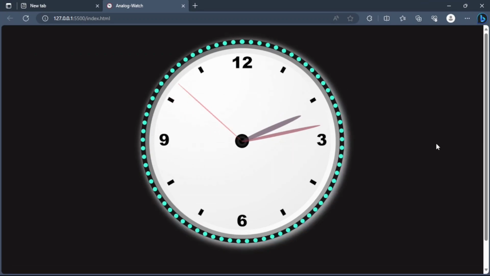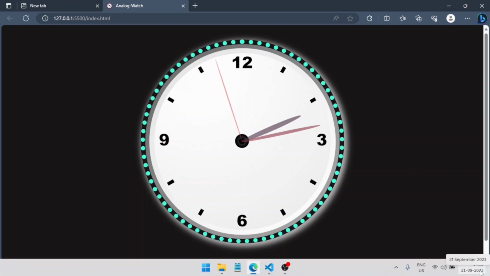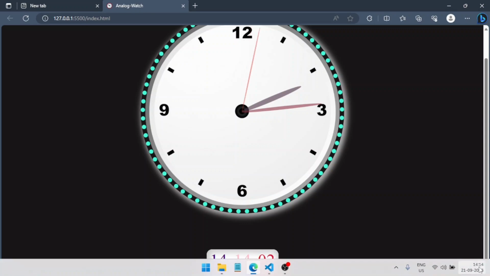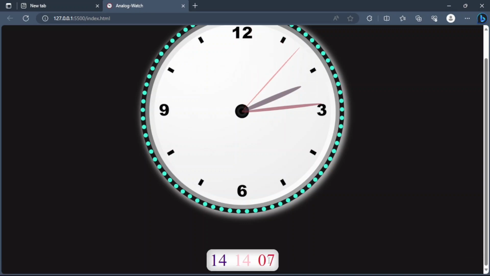As you can see, this clock is fully functional now. This is showing me the real time, my actual time. You can see it, and here the digital clock. You can see here my Windows timing, and here you can see the real time.